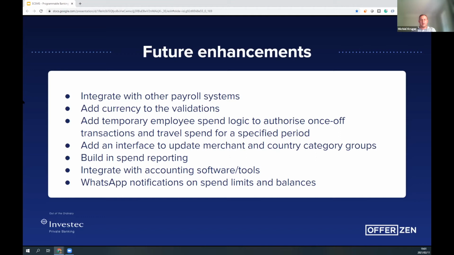So spending in the US but still being in rands, or spending US dollars in South Africa based on the location, we would like to build that in as part of the solution as well. Another thing is to add temporary employee card spend logic to authorize once-off transactions and travel spend for specific periods. For example, we've assigned the daily limit and the monthly limit to an employee, but he has to go away immediately for 2 weeks to another country and temporarily spend in that country only for 2 weeks. We would like to add another tab on our front end to set limits on a temporary basis, and do exactly the same thing, just with a time limit, basically.